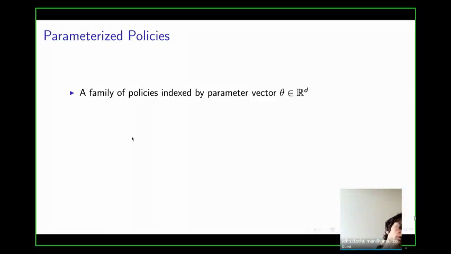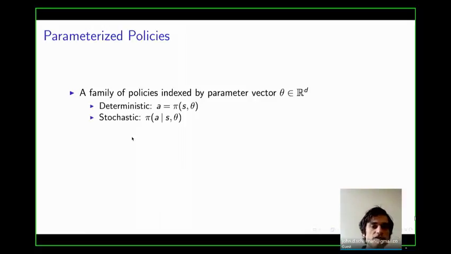We're going to be concerned with parameterized policies, and what that means is you have a family of policies that's indexed with some parameter vector, which in this case is just a vector of real numbers. And this could either be a deterministic policy where the action is a deterministic function of the state and the parameter vector, or you could have a stochastic policy where the action is a conditional probability distribution that depends on the state and the parameter vector.